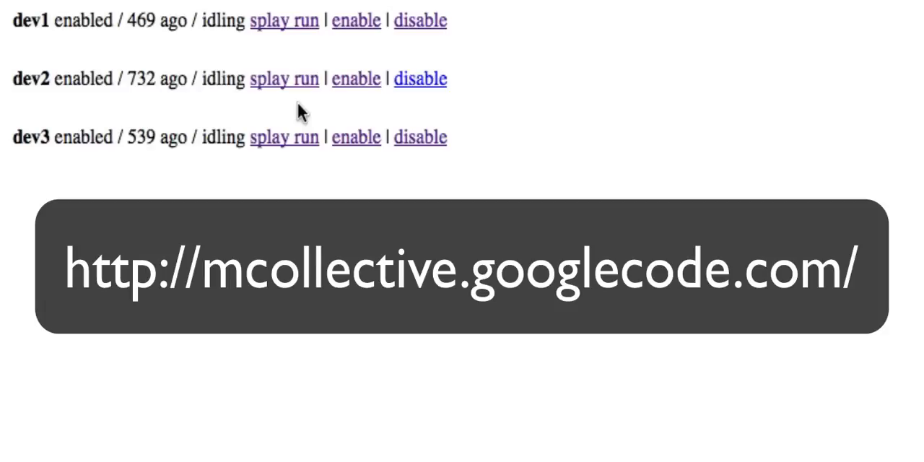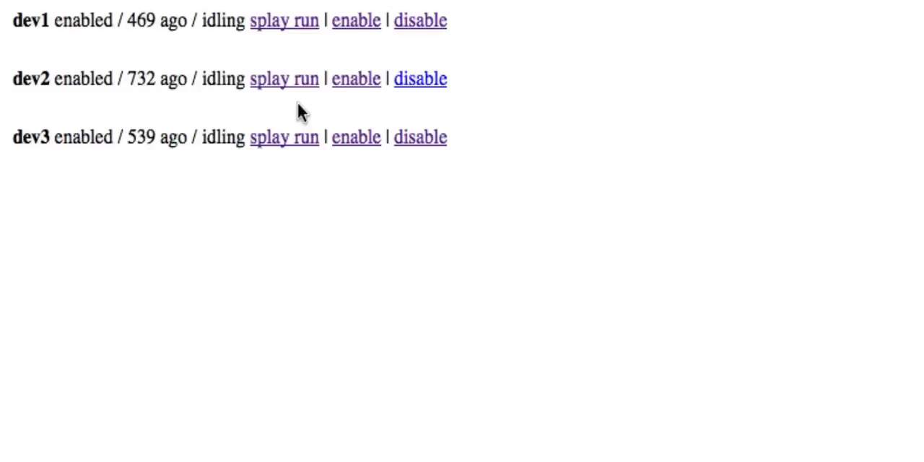Hello. I want to give you a quick demo of a Sinatra web app I wrote that communicates with the standard MCollective puppet agent. The web app basically discovers nodes, finds all the machines that match the regular expression I've given it, and it shows me in real time the status. I'm just hitting refresh here.